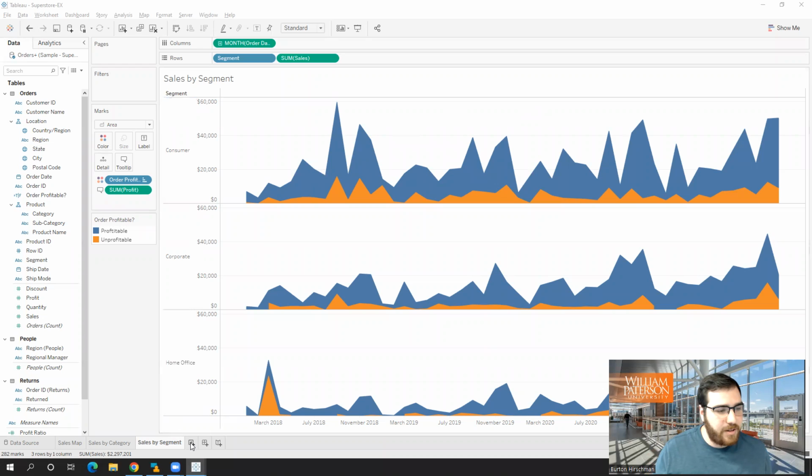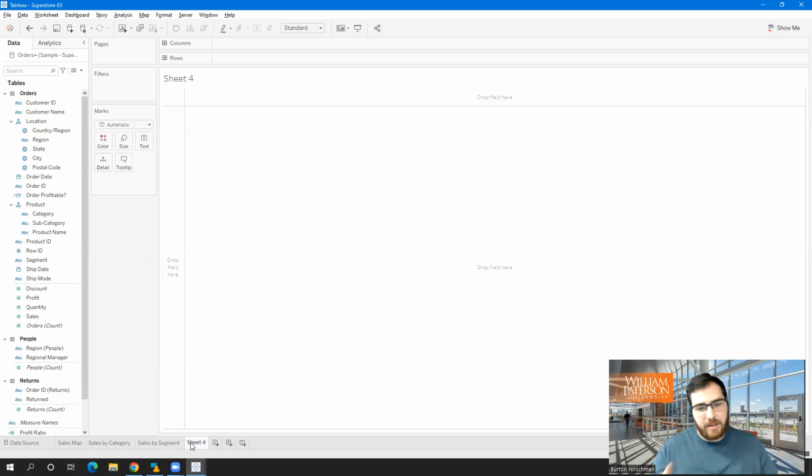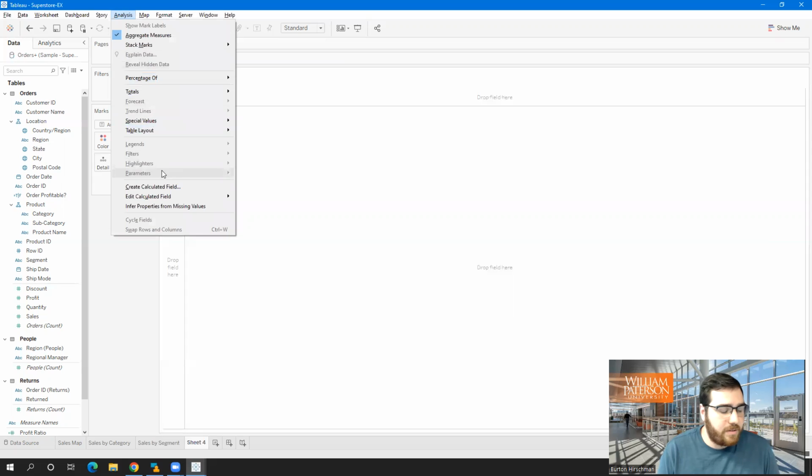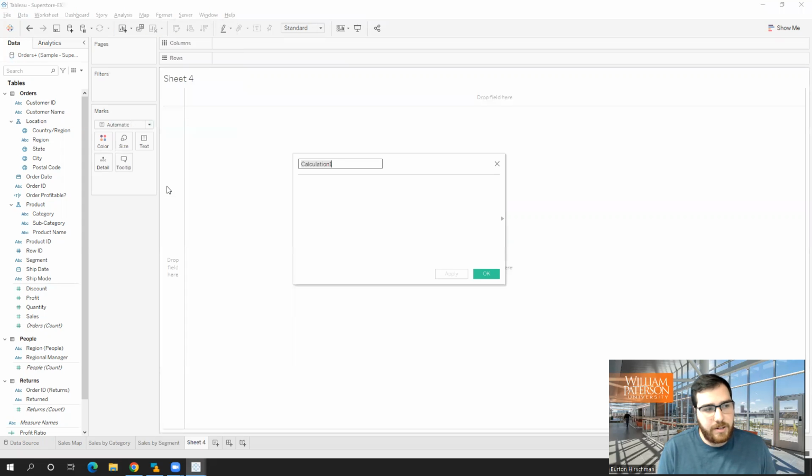Let's make this, which is going to be the top of the dashboard at the end, where it has all the sales and such. So let's get into it. We're going to make two calculated fields off the bat: a profit per order and a sales per customer calculated field. So let's go to Analysis and click Create Calculated Field here.